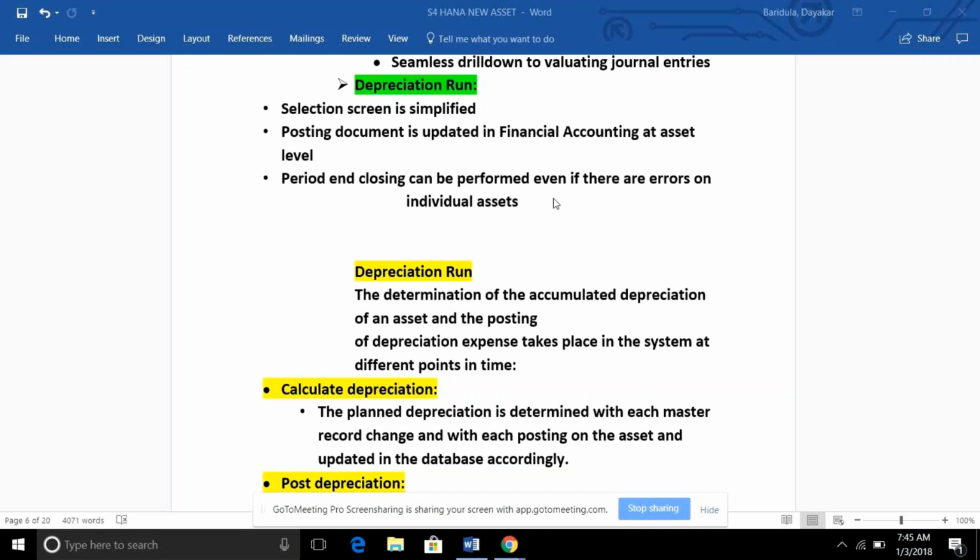Okay, so like that, if there are errors, we can also post a depreciation for the remaining assets. And that is also one more change we can see from the depreciation end. And the depreciation run, the determination of the accumulated depreciation of an asset and the posting of the depreciation expenses takes place in the system at different points of time.